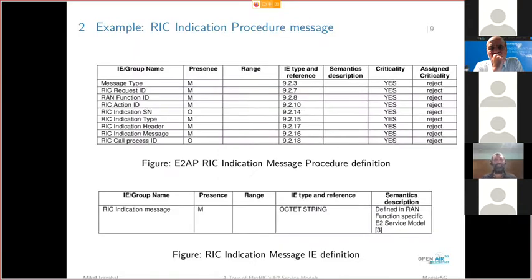How does this look, actually? Let's go again to this RIC indication message procedure. For example, we can see that one of the fields is the RIC indication message, which is also mandatory. How does it look? We can see here below that the information element type and reference is an octet string, which is another name for bytes. This came from the days when bytes were not defined as 8-bit creatures, which sounds strange nowadays, but it was like this at some point.